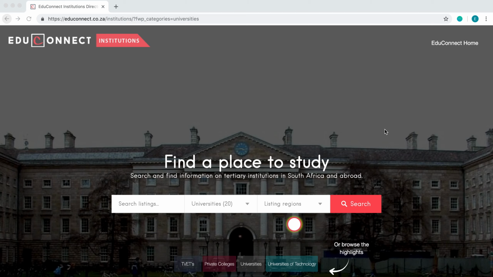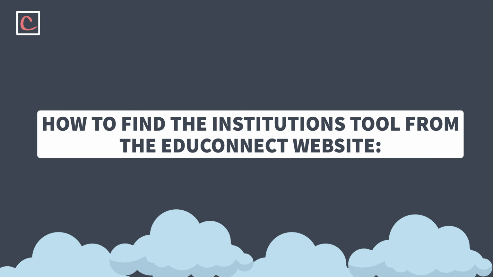categories, and regions. The listing filter allows you to search for a specific institution. The categories filter allows you to search for a type of institution, and the regions filter allows you to specify which province you live in. Below, we also have shortcuts that take you straight to our TVET, private colleges, universities, and University of Technology pages.